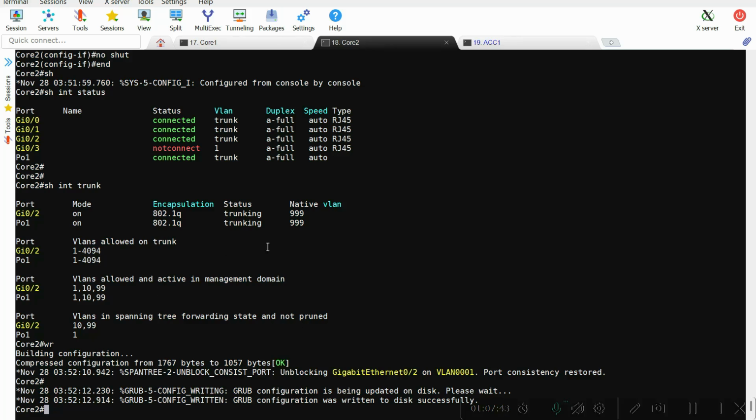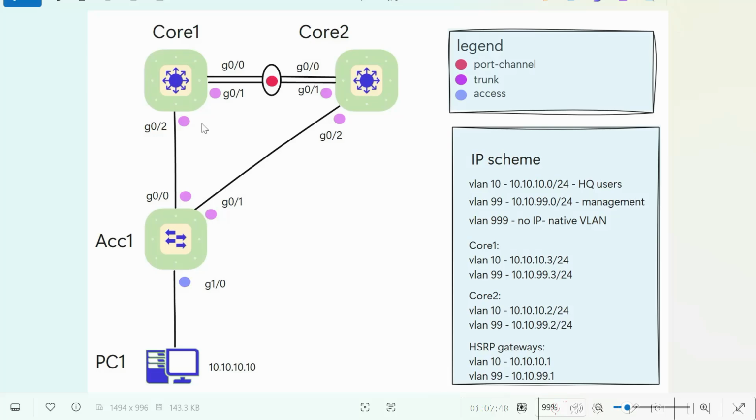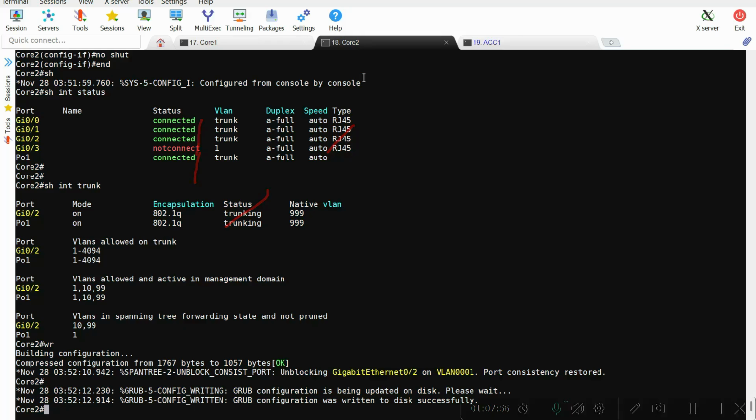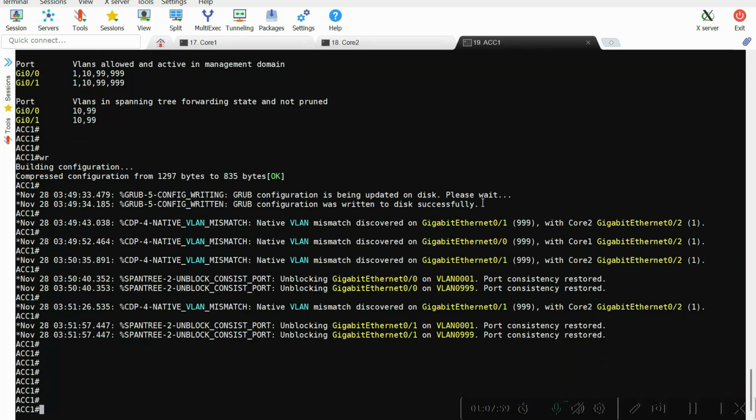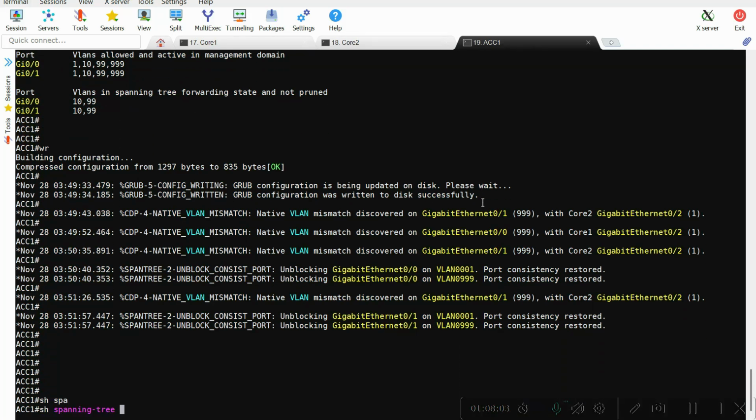Okay, let's go back here. So this one is trunking, this one is trunking. Let's check spanning tree. Here let's check spanning tree for VLAN 10.